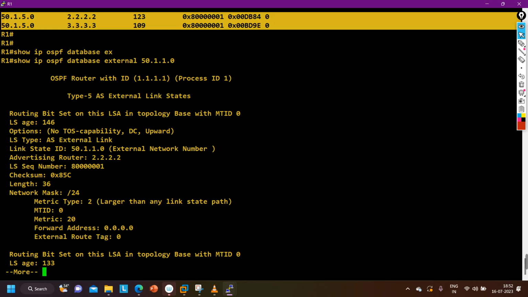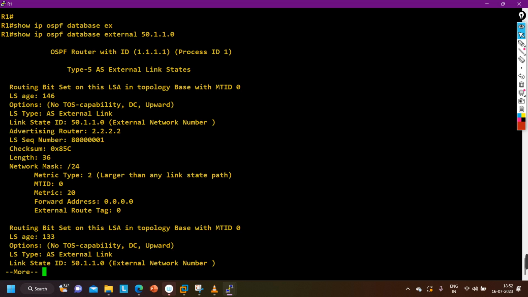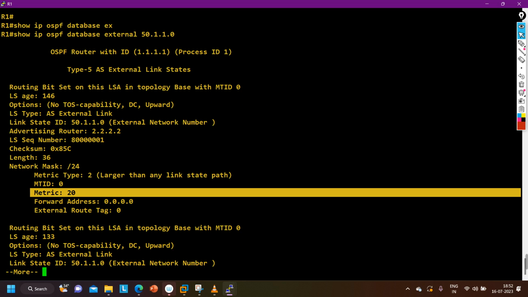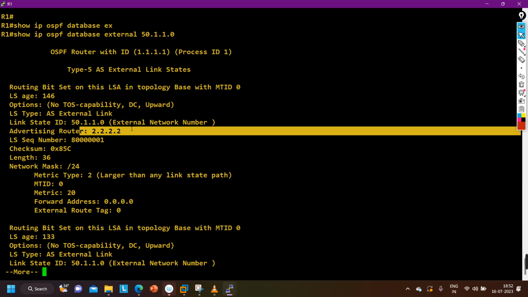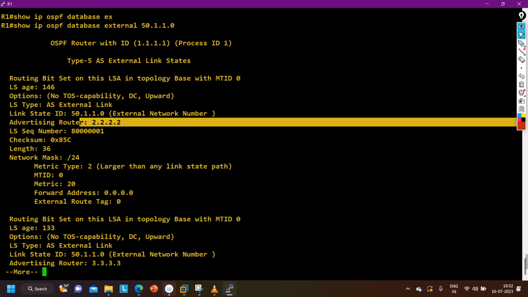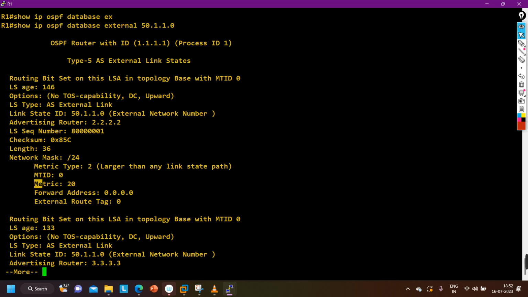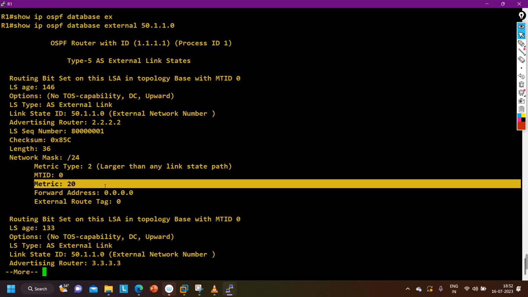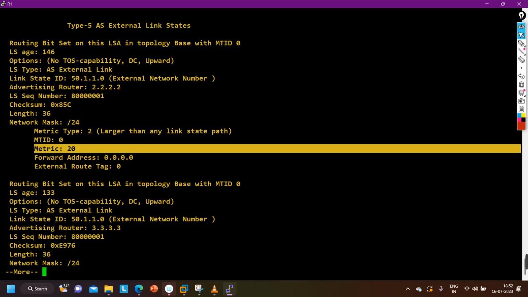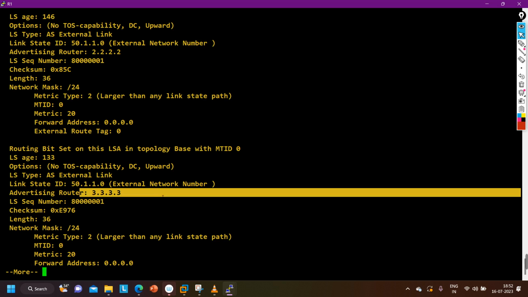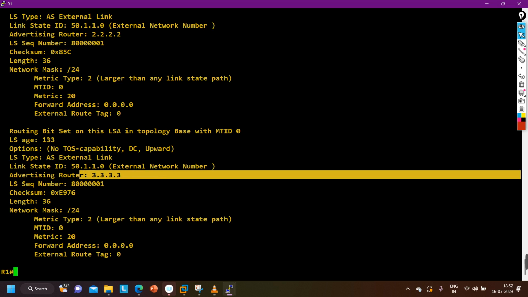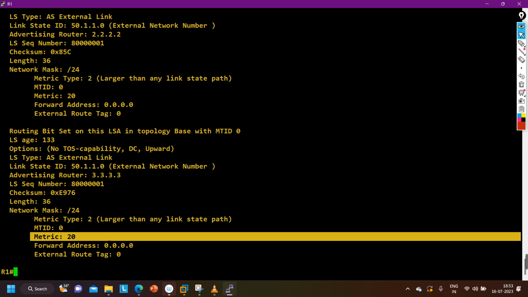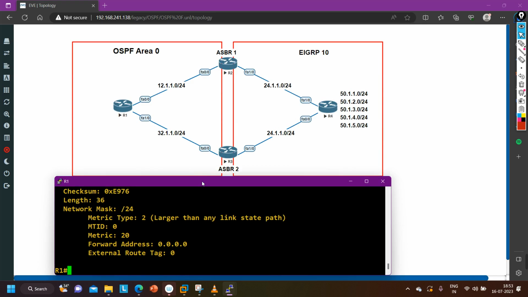You can see, guys, the metric over here. What is the metric? The metric is 20. Via which router? 2.2.2.2. When 2.2.2.2 is advertising, it is advertising with what metric? 20. So this is a metric in link state, meaning this is the external metric. And when router 3 is advertising, router 3 is also advertising with metric 20. Getting my point? That means by default, for redistribution, OSPF uses which type of external metric?